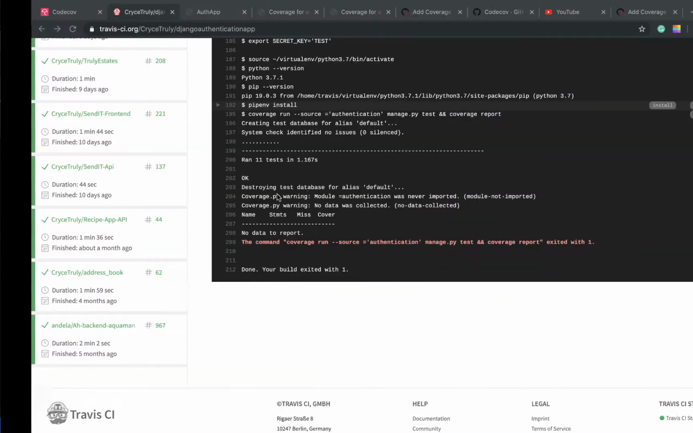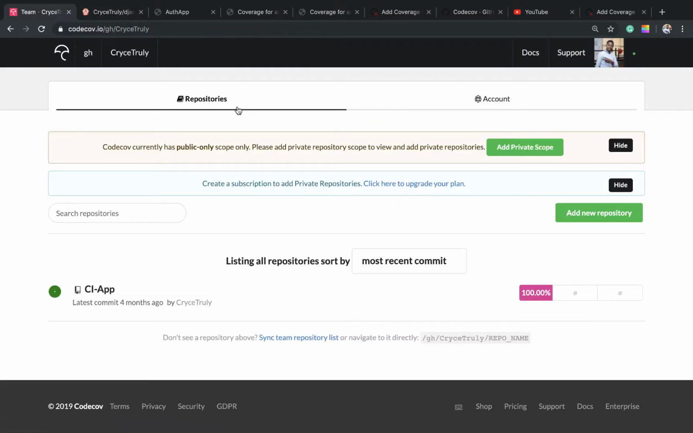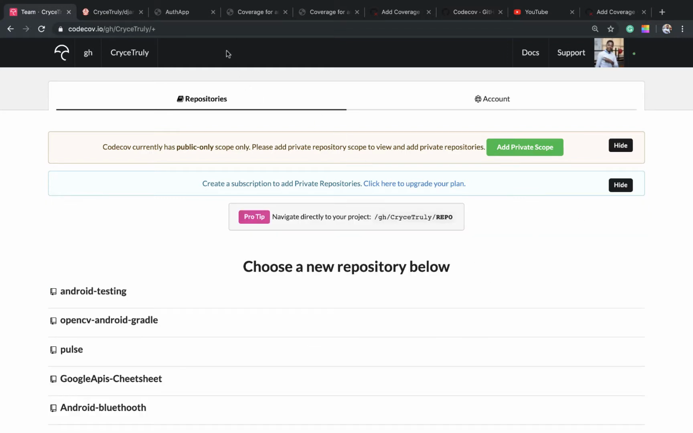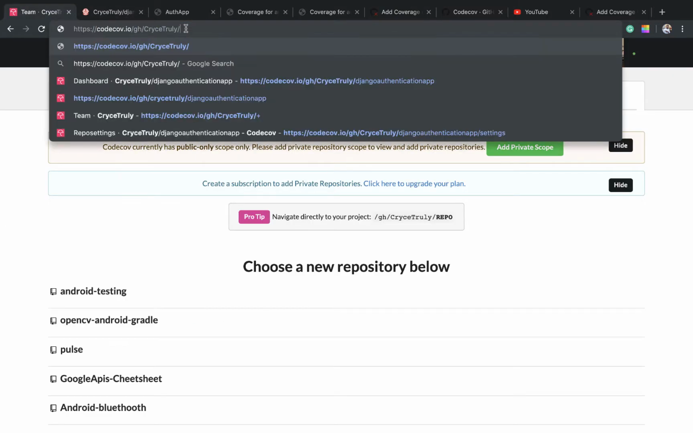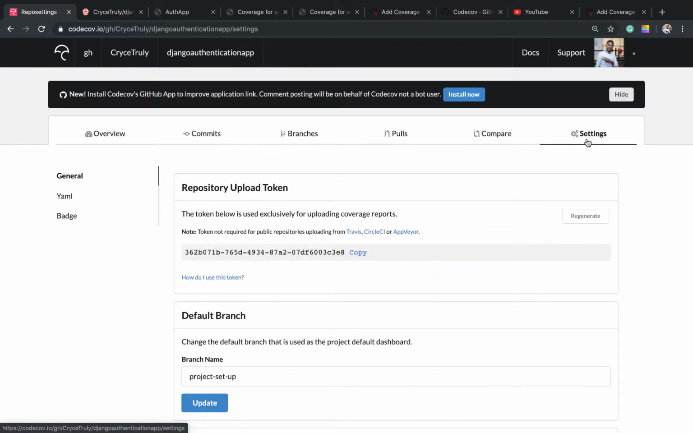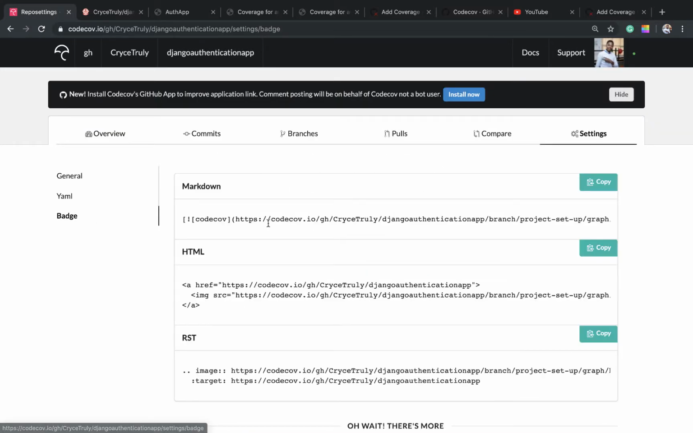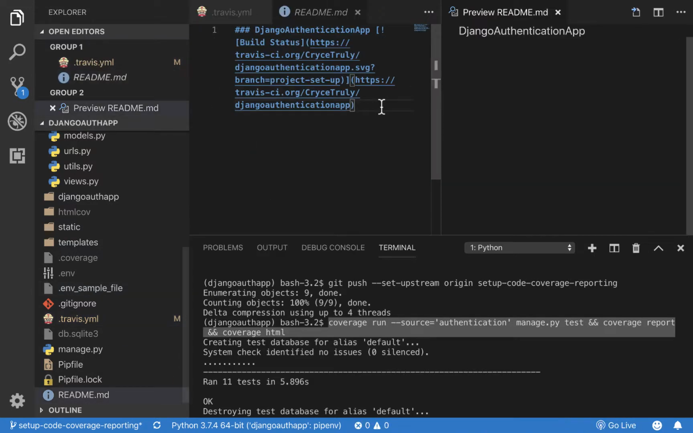So also, I want us to get the badge. If we go to codecov, then we go to our username. Then using the other pro tip, we can navigate to our app, which will be copy here. So our app will be here. So we need to come to settings, then click on badge, and then copy out the markdown. So if we go to our readme file, we can add it here.